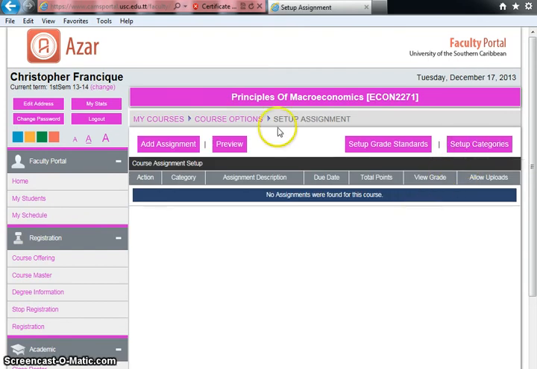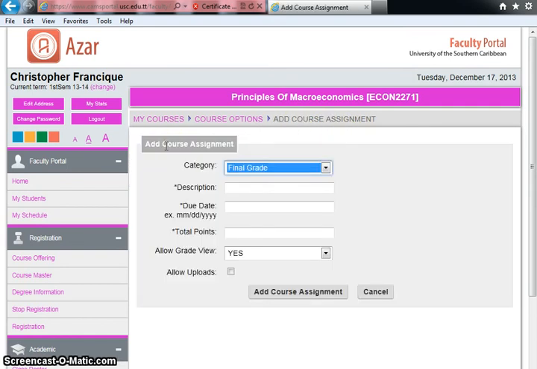In clicking that, we're now under the Set Up Assignment aspect of CAMS, and you're going to add your assignment. The only assignment that we have to add is final exam grades. The category we're utilizing is final grade, because that's the category we utilized so far. And the description you can put is your final grade, or even let's change it to overall grade.